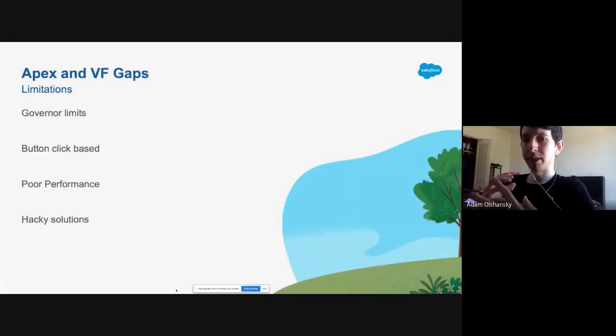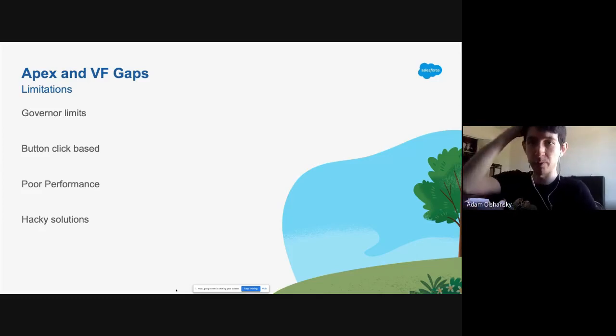You're also probably familiar with some of the gaps and hacky solutions you have to put together with Apex and Visualforce, right? You're running into governor limits. You're having to do a lot of button clicks. You're having to wait while you click the button and Salesforce gets called and does its Apex processing and then sends it all the way back to you, right? So there are some performance issues potentially there.